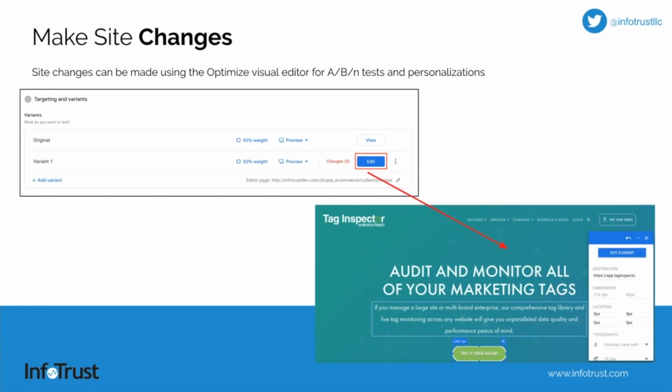So these site changes can be made using the Optimize Visual Editor for A/B tests and personalizations. If you choose a redirect test, it's a little bit different because you'll just redirect users based on your split to a different web page on your domain altogether. But essentially, you add those variants and click Edit, and you'll get that kind of drag and drop editor that gives you ability to point and click and change the elements that you want to change. You can also use HTML, CSS, and JavaScript if you're going to be making some more advanced changes as well.